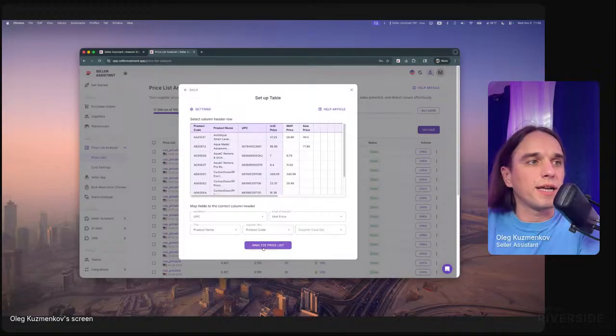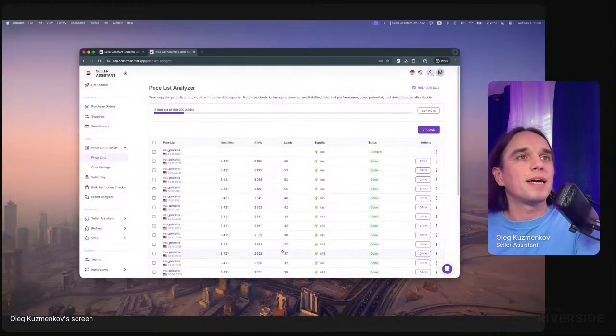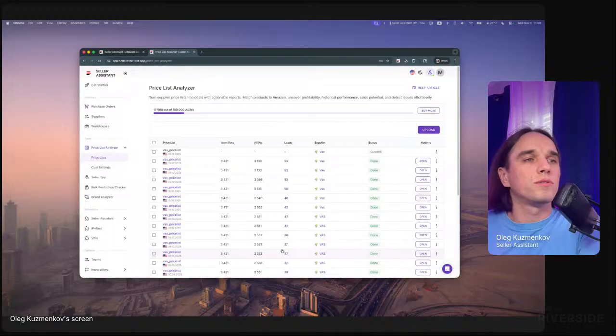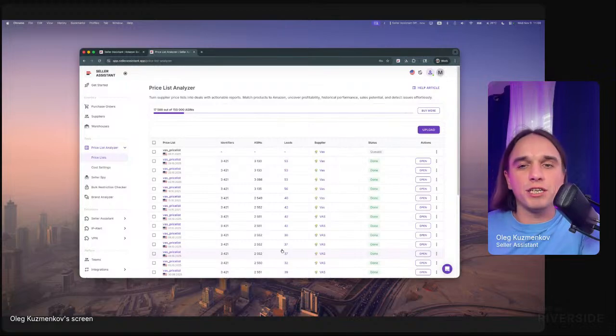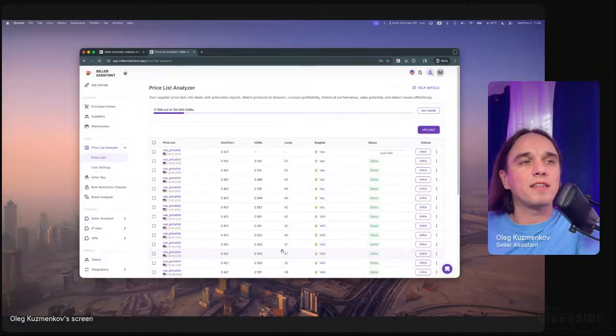Let's go for analysis. I click analyze price list, and now the system takes the price list and puts it in a queue. Then it fetches all the UPCs from the list and finds corresponding products on Amazon for the corresponding agents, and then it fetches all the information about each agent you have, like we found in the list, and then it analyzes your profitability for each agent.